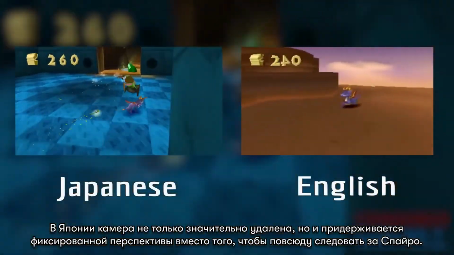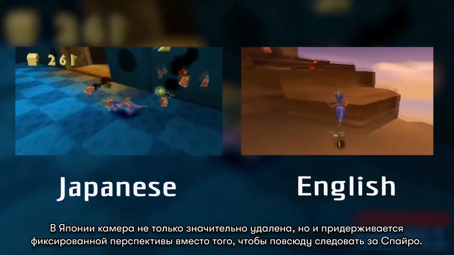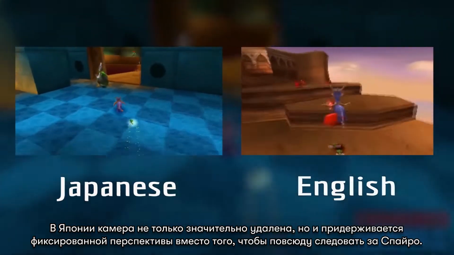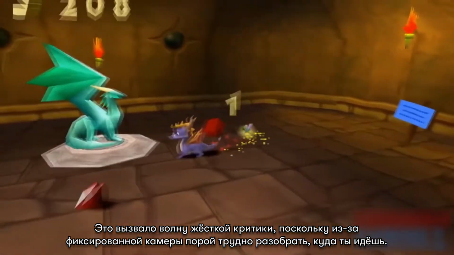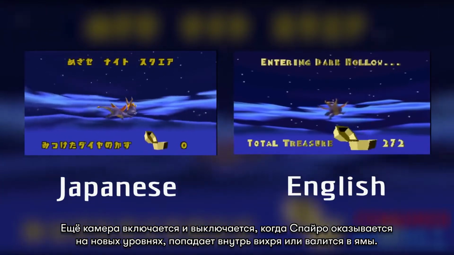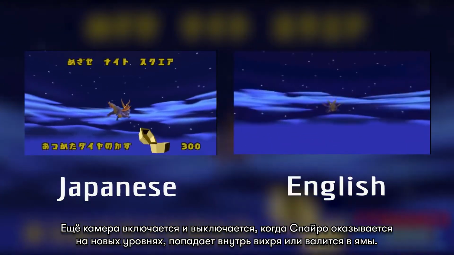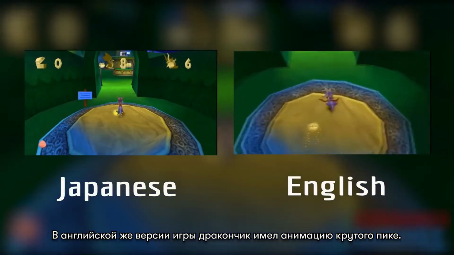Over in Japan, the camera is not only much more zoomed out, but it also no longer follows Spyro around the stage, instead keeping a fixed perspective. This has led to much harsh criticism though, due to the fixed camera making it hard to see where you're going. The camera also now fades in and out when Spyro enters levels, walks into a whirlwind or falls down holes, whilst in the English release he will perform a U-turn flying animation.